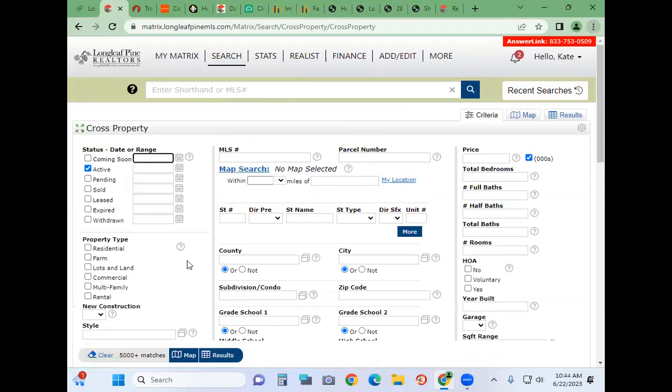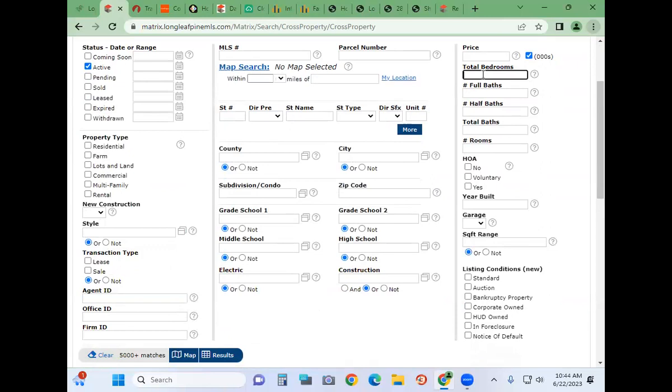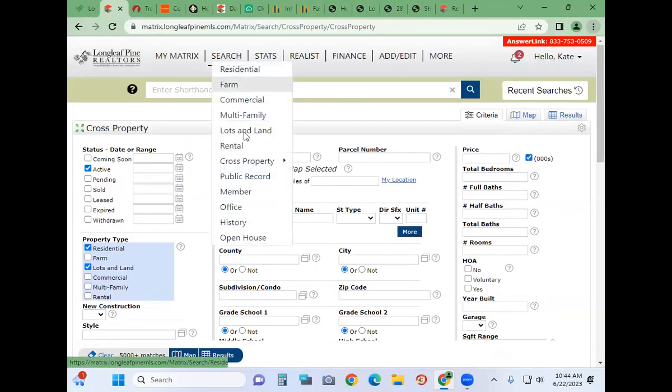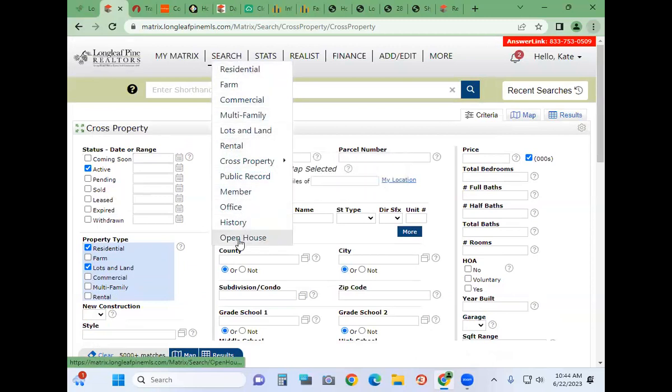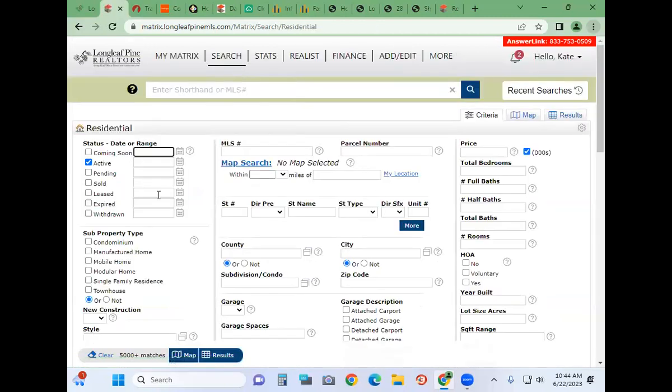Could be a way to do it. You're still dealing with things like a minimum bedroom count, which you won't have on lots and land. But if you just want to pull up everything in a certain neighborhood, like they want anything in a neighborhood, this is a way to do that. That's cross property. We're going to hang out mostly in residential today, and after we go through residential, I'll talk about how you can pull open houses and history on a property.